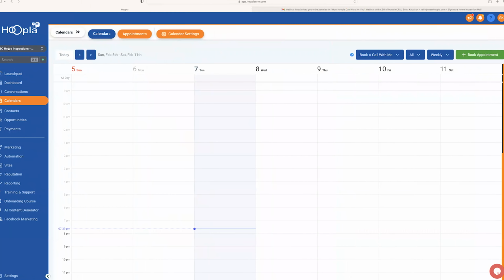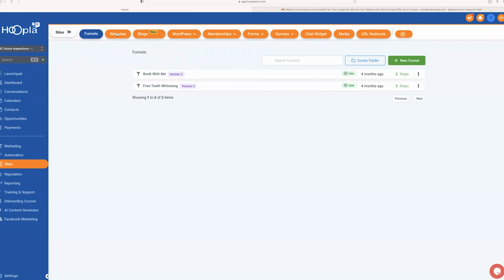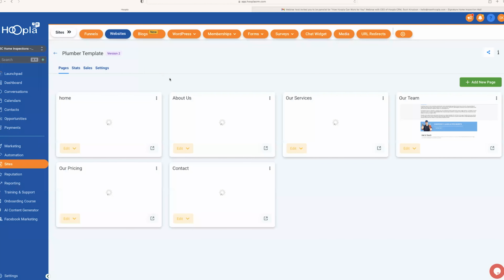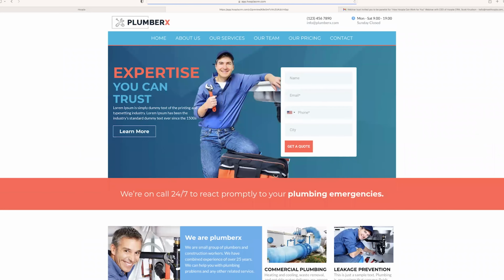So let me go up in here to the sites. You go in here, and we're just going to say, okay, let's see what a website looks like. I just kind of pulled this one up here so I can say, all right, let's look at what a plumber looks like. And here is one that is a pre-built template. So we can actually go in here and say, all right, what is this going to look like? Here is a plumber site.